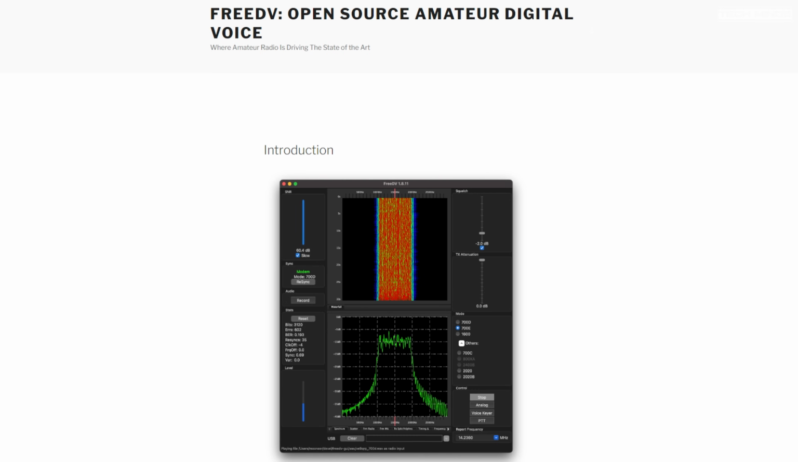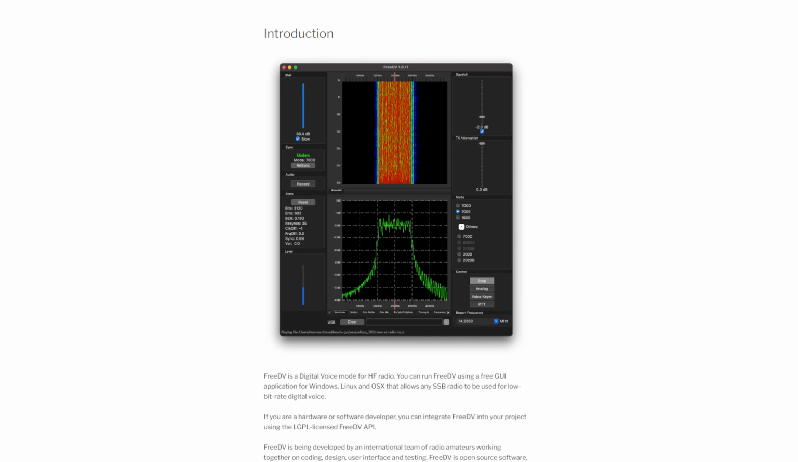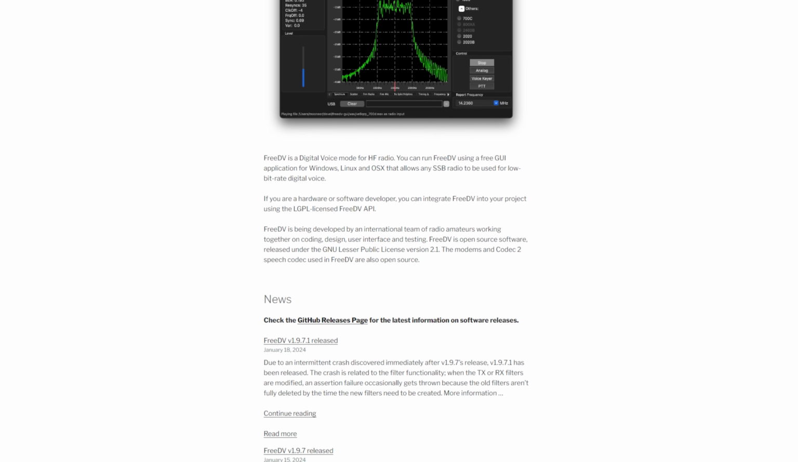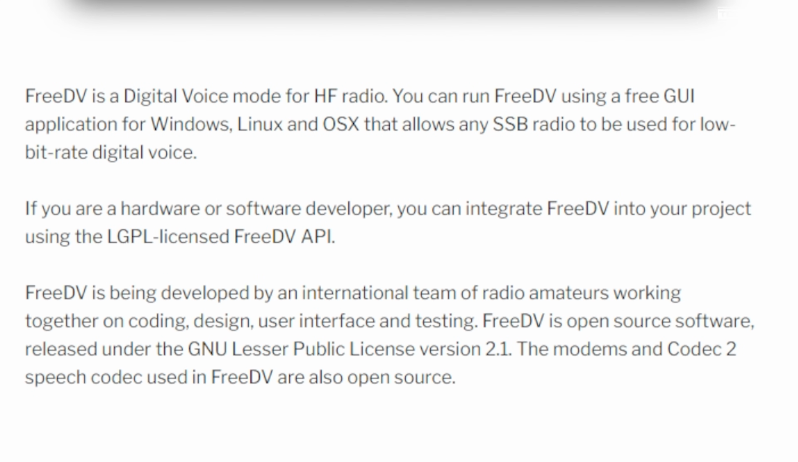So in this video, we'll primarily be testing the different modes that FreeDV offers within the software itself. And you'll be surprised at how different each mode sounds when decoded. Now, if you don't know what FreeDV is, then let me briefly explain.